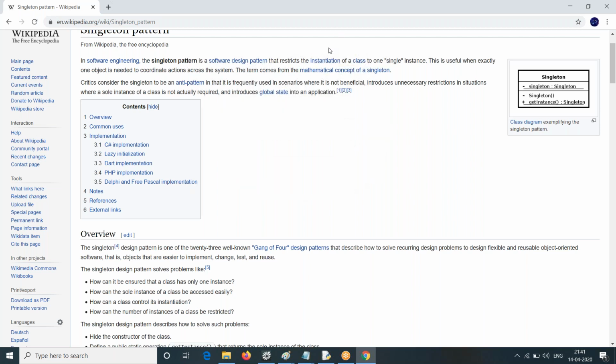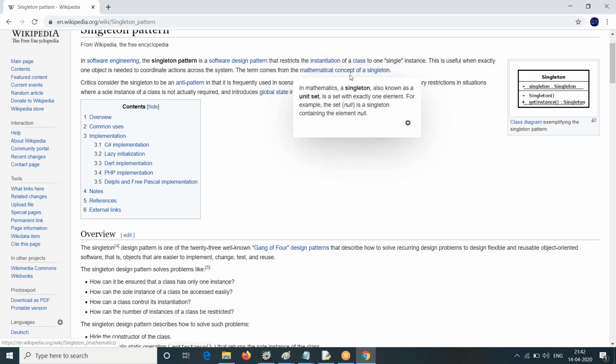If you look at it clearly, I'm just giving you a quick idea. It restricts the instantiation of a class to a single instance, and the very good reason they give is that this is useful when exactly one object is needed to coordinate actions across the system. Actions means methods.